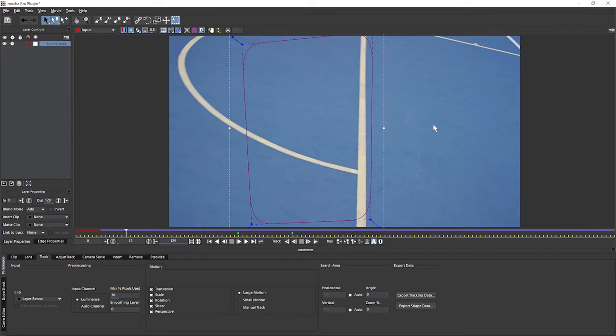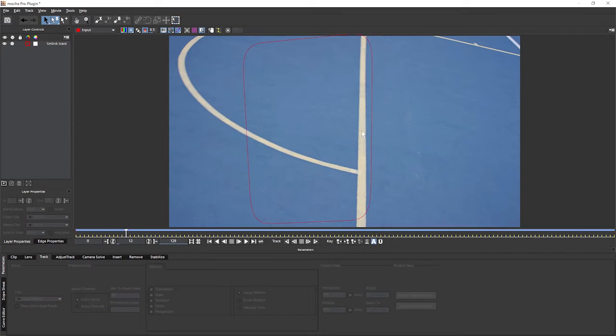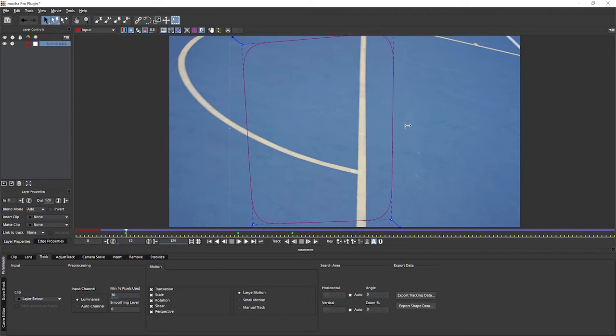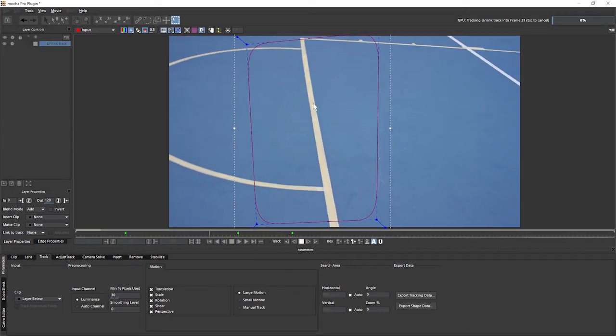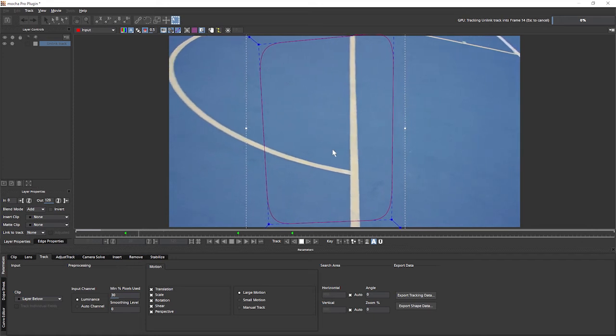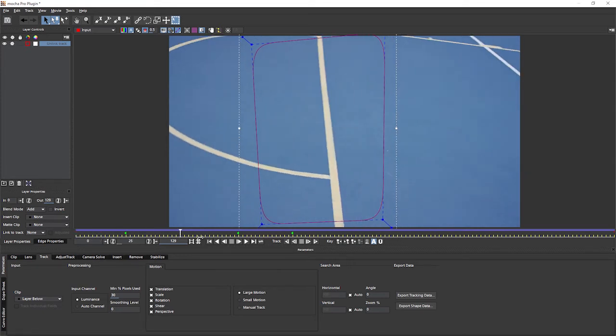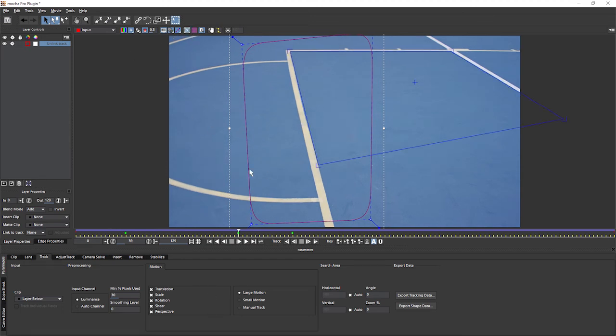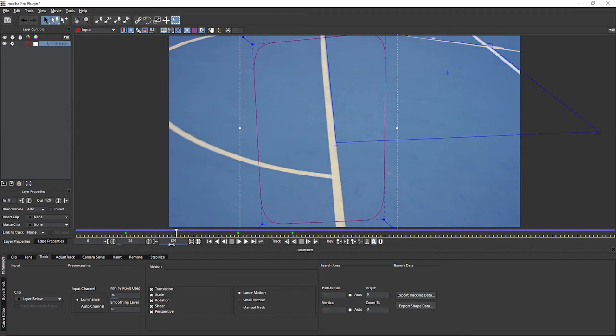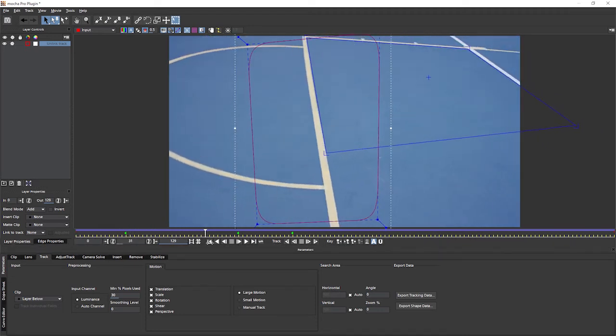Pause that there. Maybe when we get to around about here, I'll get a bit more information there as well. So let's go and just retrack that. And you can see that the keyframe is also moving along there as well. So it's important to note that the movement of this shape has no direct bearing on the movement of the surface. It's only defining the area where Mocha's looking to see what the actual movement is. And that's what the track is going to give us. So we have another look here. And we can see that's a little bit better.